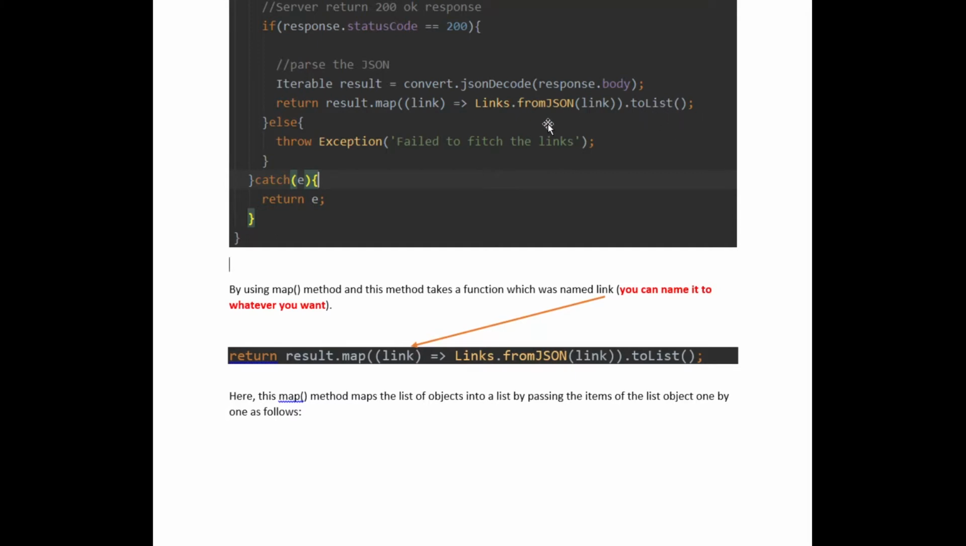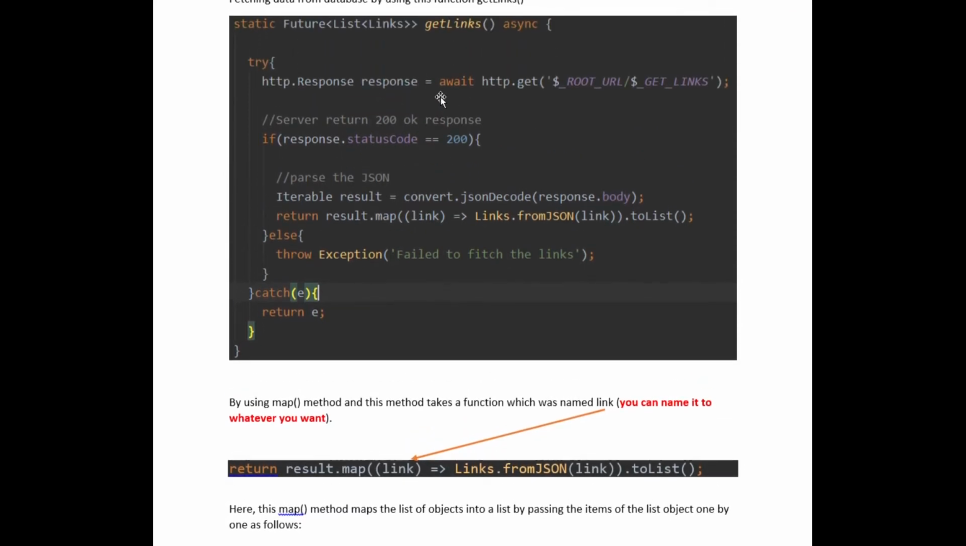But before returning a list, we have a list of objects. The retrieved data from the API is a list of objects. So here I'm going to map the list of objects into a list of widgets by using this method, and it takes this function, and inside of this function we have link as an input. This link holds the data retrieved from the API. You can name it whatever you want. Then this function will return the list by using this factory constructor. We're going to pass the list of objects to the factory constructor.